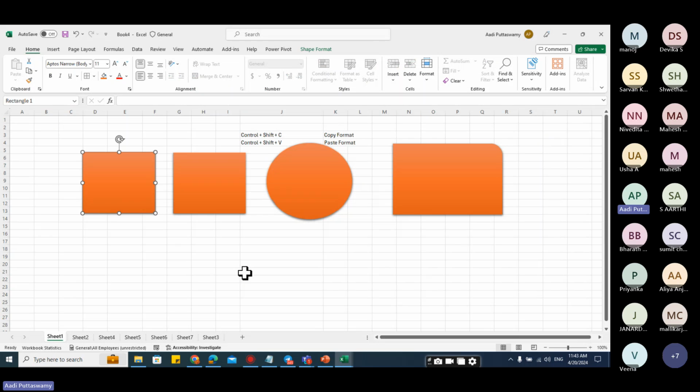Alt Control 5 will help me in selecting the object. See, Alt Control 5, it will select an object. Now I'll say tab. Can you see that? We can use the tab to navigate between the shapes. Suppose I want to go and select, I have to go and select like this, right? I don't have to do that.